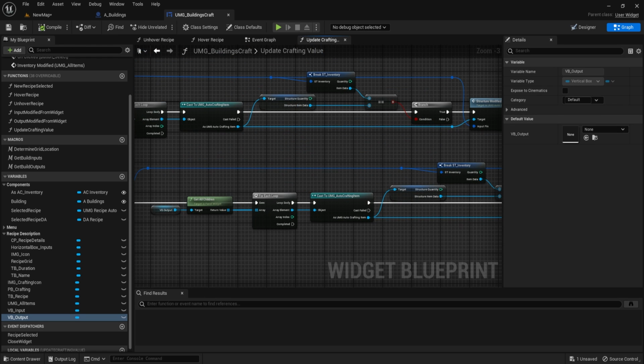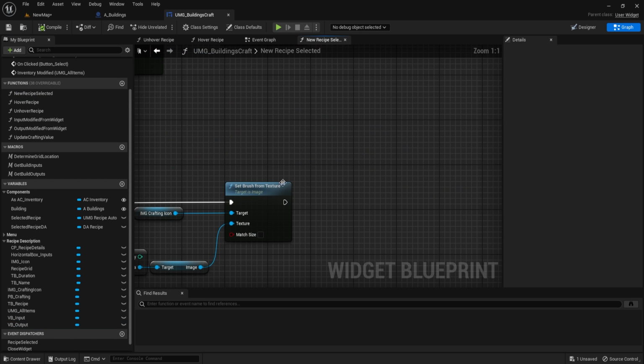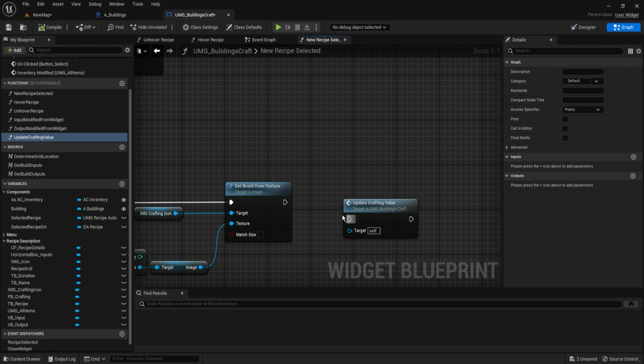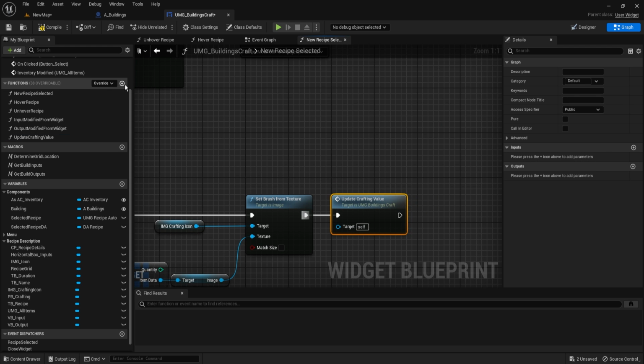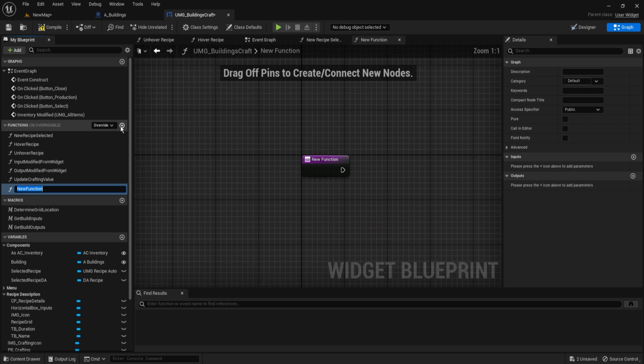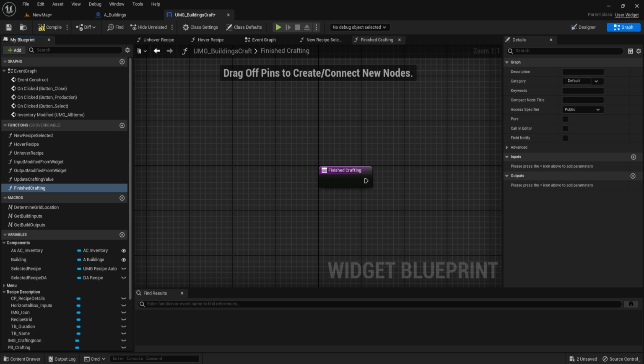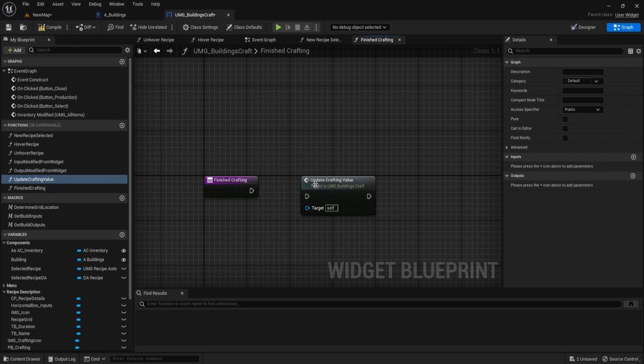We just need to now place that in a few locations. So let me just check. We want to call this in our new recipe selected. So we're going to call update crafting values right at the end. We're going to make also another function, which is simply going to be finished crafting. Now we're not going to put anything in finished crafting other than the update value.